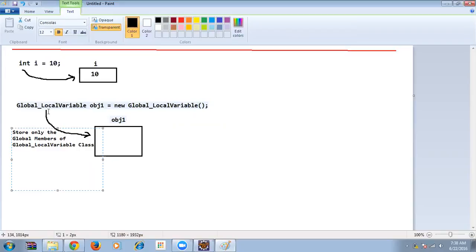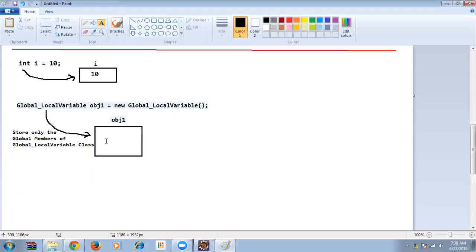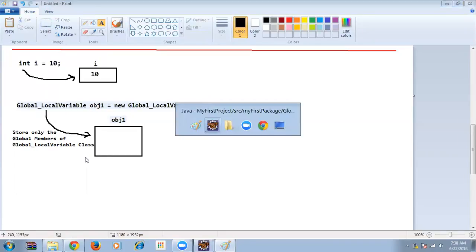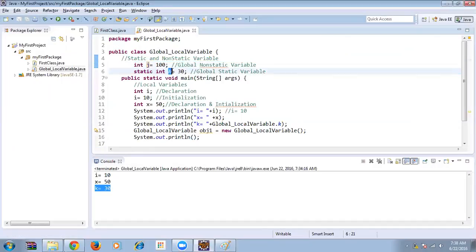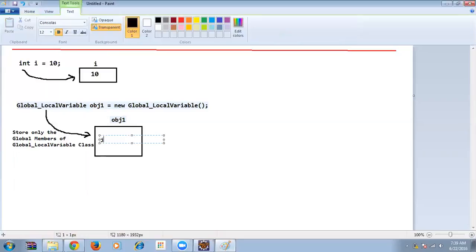Okay, it acts as a reference and tells the object to store only the global members of the variable class alone. That's what it will do. So now here, if you see, what are the global members right now? We have this J and then this K. Correct? So these two members, the J and this K, both will be loaded.